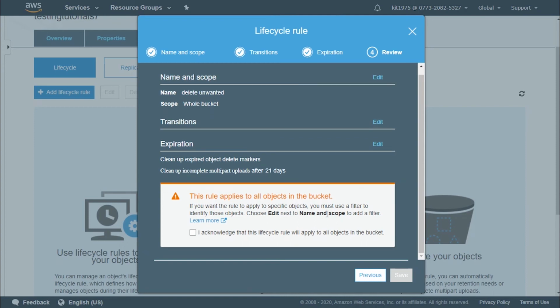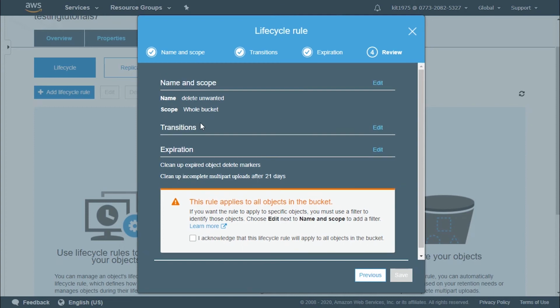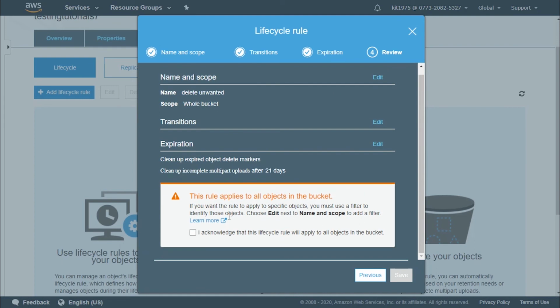Now, for the review page, you go ahead and go over all the information that you have set. In case you think something is missing or something needs to be changed, you click on edit or go to the previous pages and change them. Now, as you can see, it's giving us a warning here to stay alert. This rule applies to all objects in the bucket. This means every single object that is found in the bucket will get an object delete marker, or if you have set it to expire, they will expire after the amount of days that you have specified.